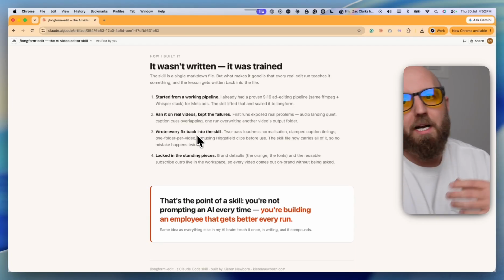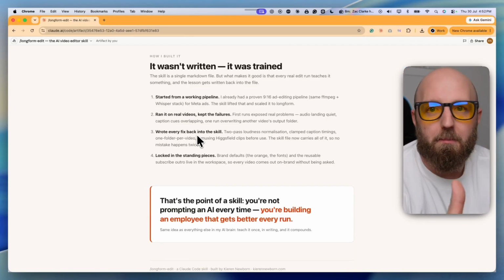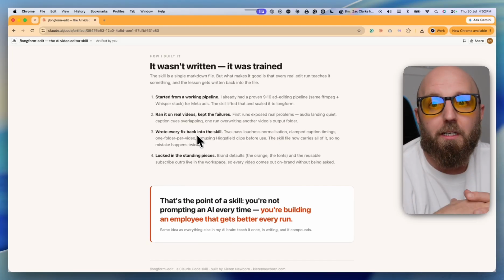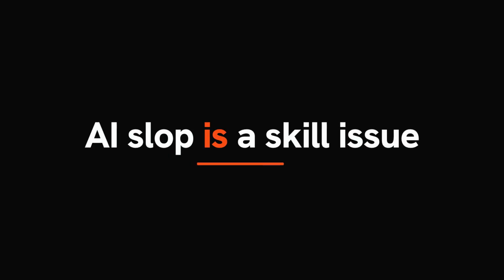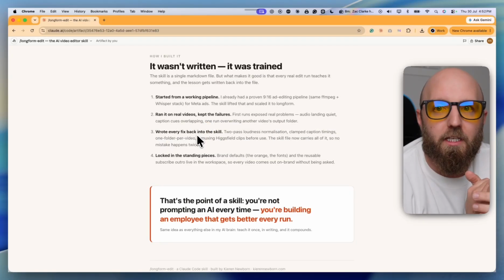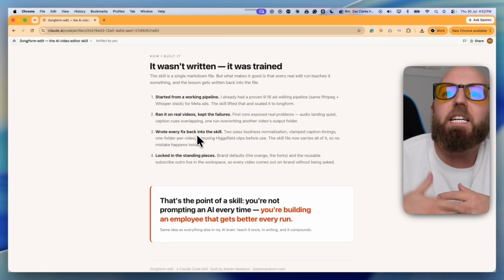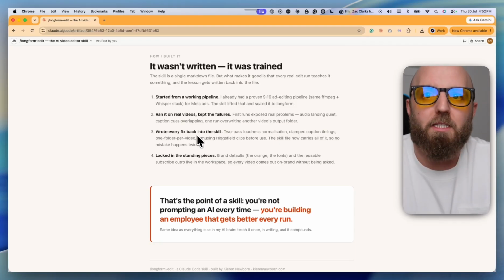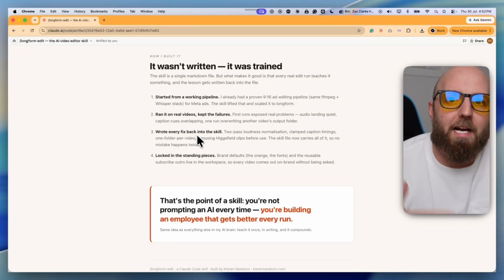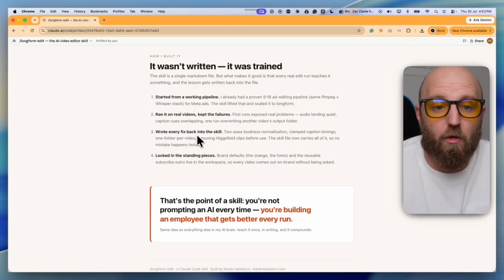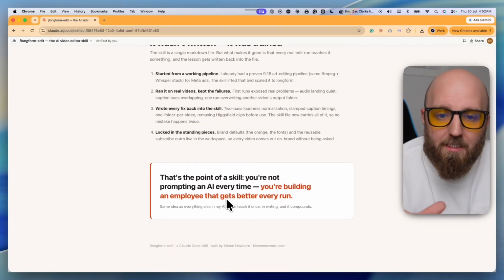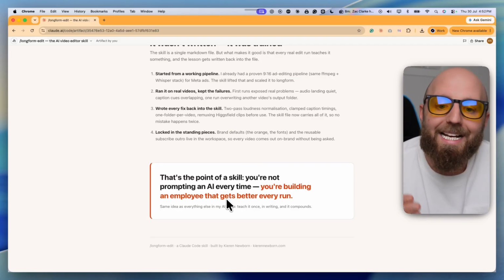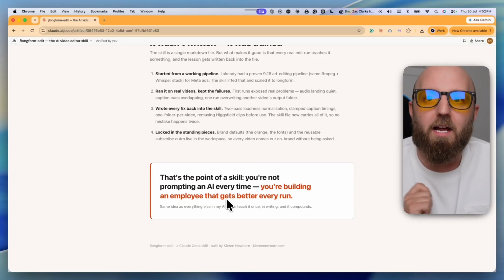So when you're creating skills in Claude Code, my recommendation is always test these skills. If your AI is producing slop, and there is a lot of AI slop out there, I say it's a skill issue for this reason. You need to constantly train your AI to talk in your brand voice. Test everything and correct things that are broken or don't look right. So that's the point of a skill. You're not prompting AI every time. You're building an employee that gets better with every run.